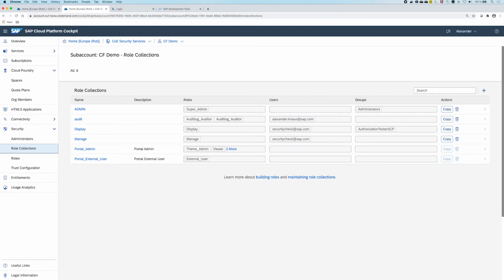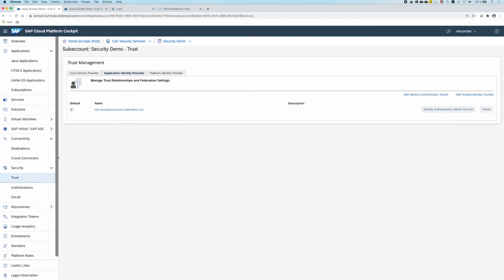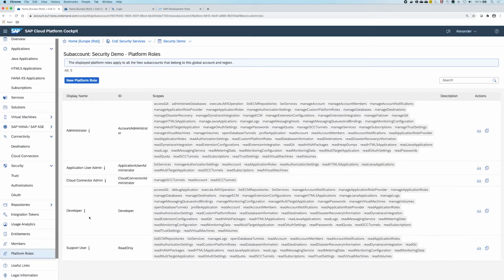The second part of the authorization section I want to highlight here is about critical scopes and permissions for platform users in the NEO environment. Although platform roles are managed on a sub-account level, they technically belong to the global account of a region. This means if you change a platform role in one sub-account, it also has an impact on other sub-accounts, as the role repository is shared across all sub-accounts belonging to the same global account of a region.